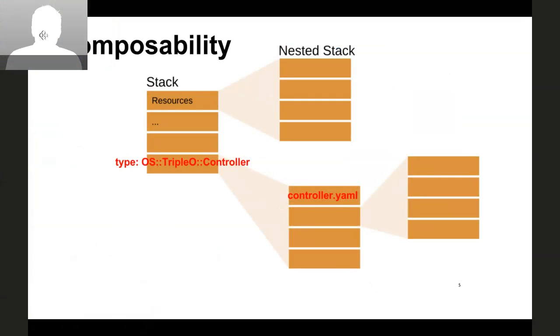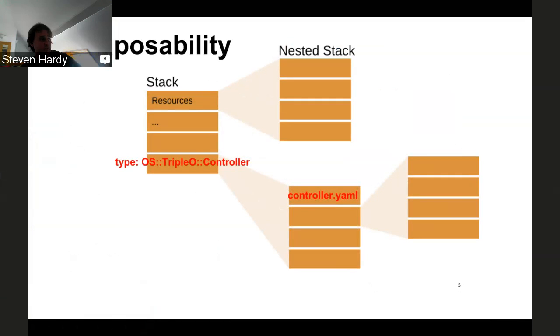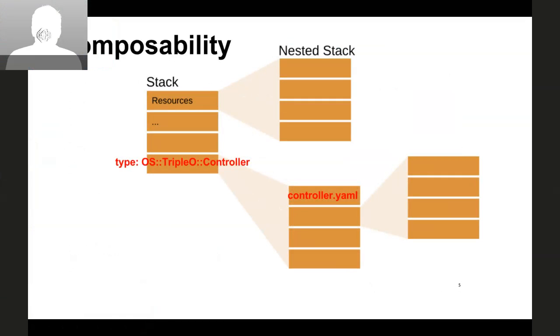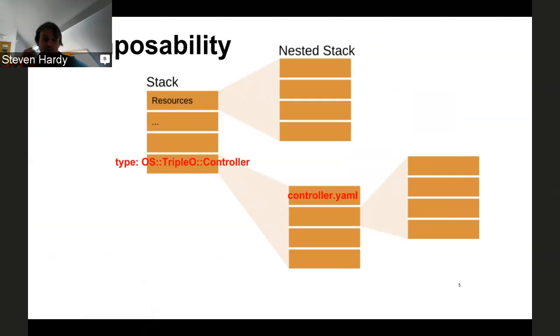So I mentioned composability, and we use this all over the place in tripleo. The nice thing about this is it allows you to encapsulate chunks of related resources and the configuration, or things which are specific to a particular role. And you can use either the nested stack template name directly, or you can use a type alias. In this case, it's OS::TripleO::Controller. Sorry, was there a question there?